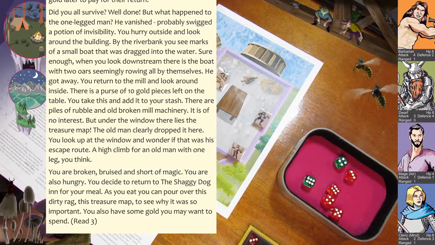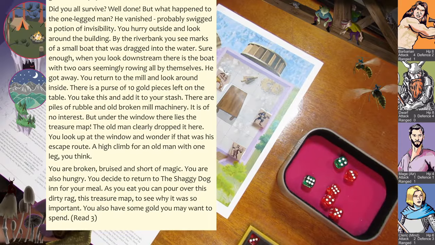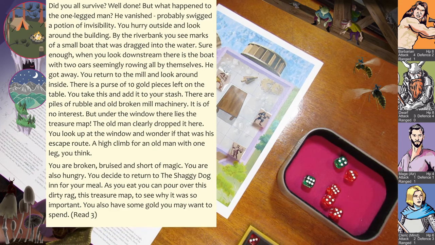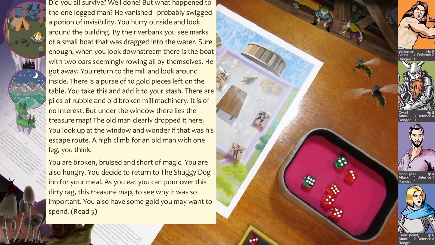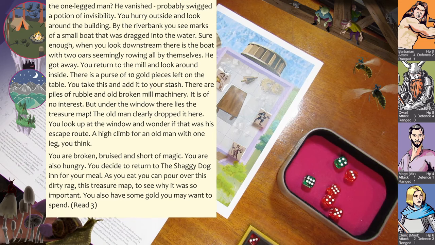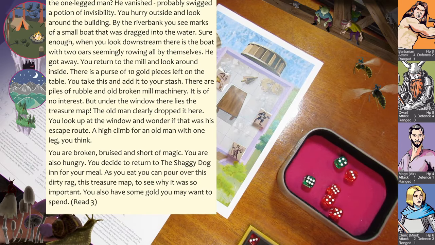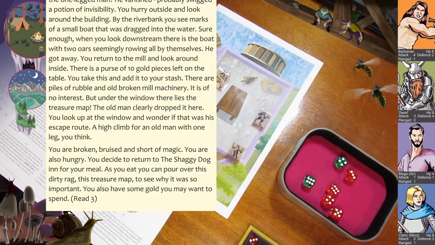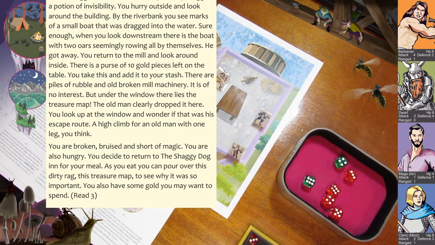You are broken, bruised and short of magic. You are also hungry. You decide to return to the Shaggy Dog Inn for your meal. As you eat, you can pore over this dirty rag, this treasure map, to see why it was so important. You also have some more gold you may want to spend.